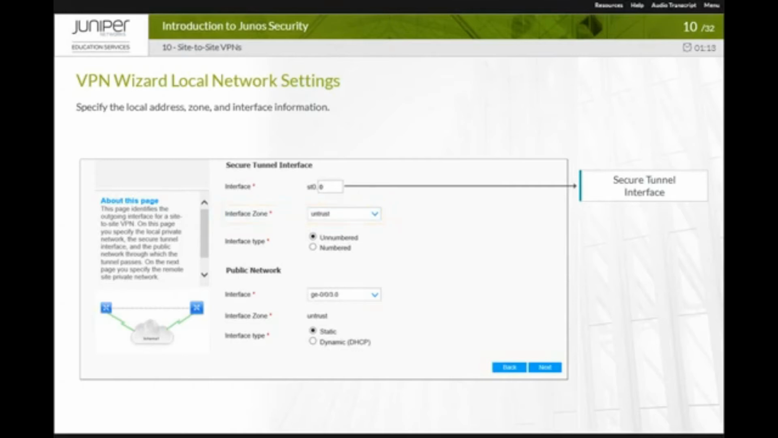The forwarding lookup process on the SRX series device determines the interesting traffic, destined to HQ in this example, to place in the VPN. Specify the branch office device's public interface and security zone, and click Next.